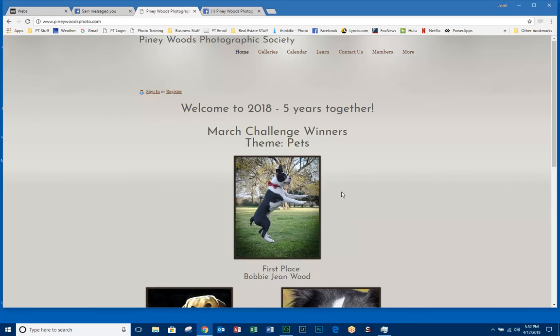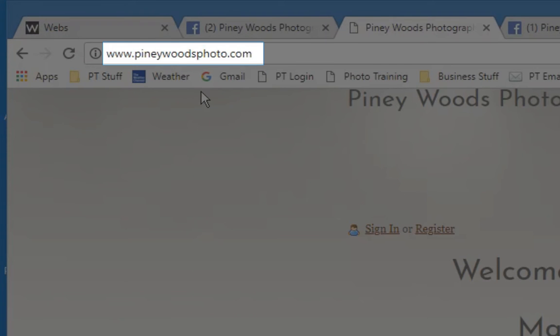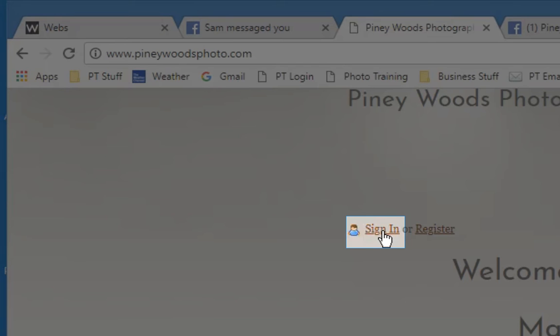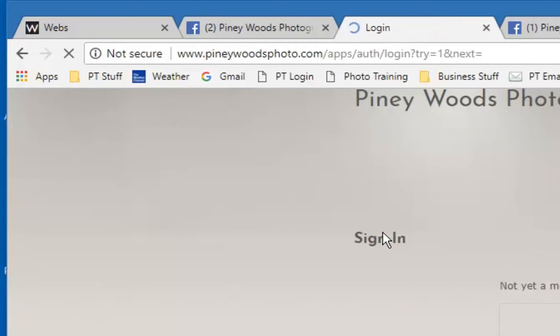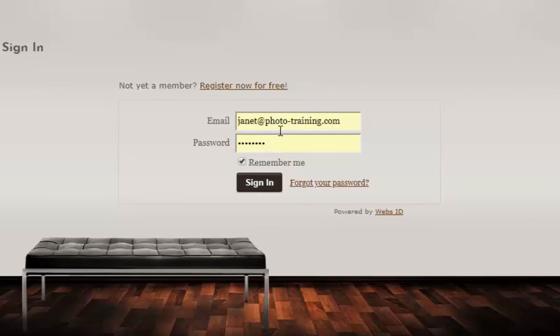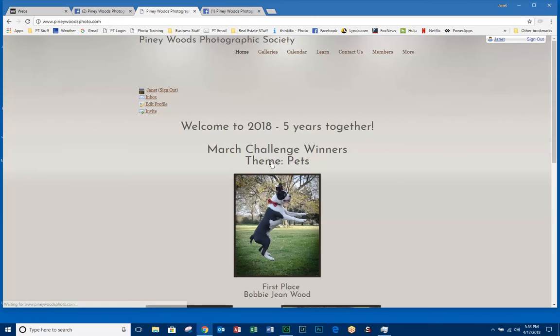But once you are registered, you're going to come to the home page, which is pineywoods.photo.com, and you will see a sign-in link on the home page. So you're going to go ahead and click on that, and it will come up and ask you for the email and password that you set when you signed up. You can set it to remember you so you don't have to keep typing this stuff back in. So I'm going to go ahead and sign in.